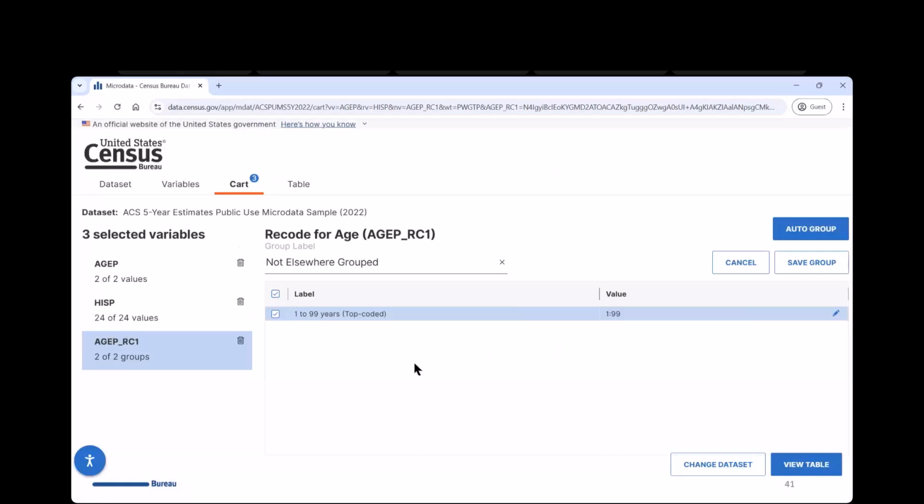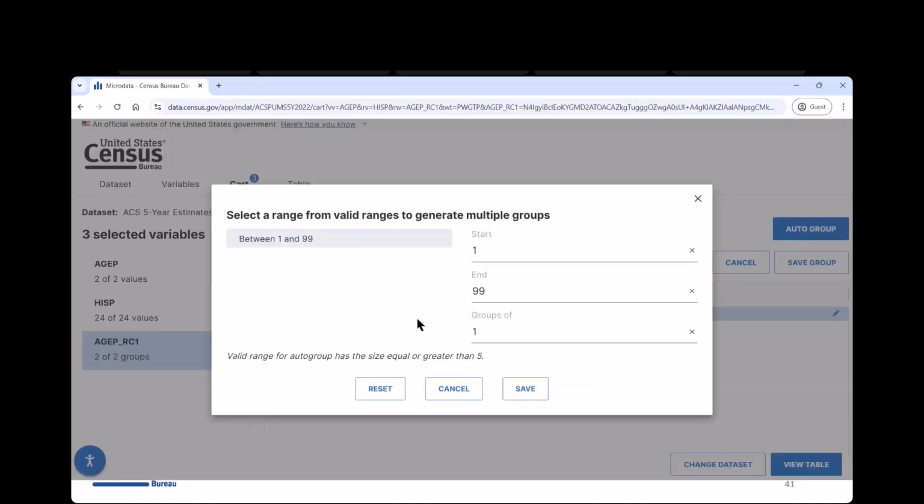That is helpful, though, if you wanted to create different brackets that perhaps you couldn't do with the auto group. But for me, the auto group feature here at the top is going to be exactly what I'm looking for. So when I click on auto group here, you can see it's basically doing that same thing of clicking that pencil icon 99 times. It's just going to do it automatically for me. So it's going to start at those that are 1 year old and with those that are 99 years old and do it in groups of 1 here.